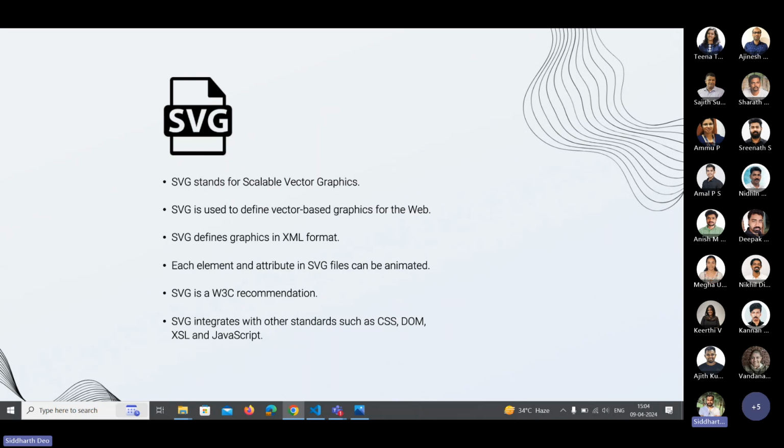In SVG, mostly it's scalable vector graphics where we use mathematical calculation, and to make it more appropriate, we can use lots of things and work more on that. This is basically vector based graphics. It has an XML format, and every attribute we can animate in that SVG. So going to the next slide.